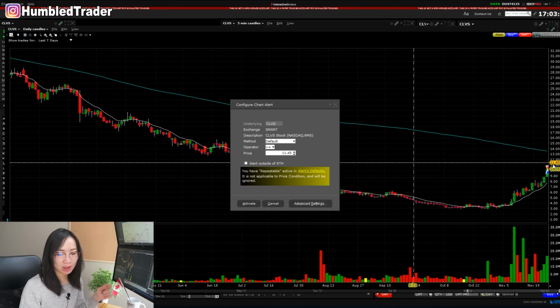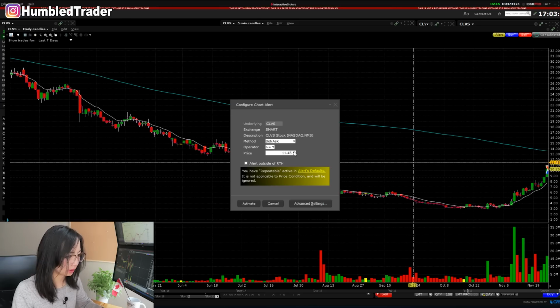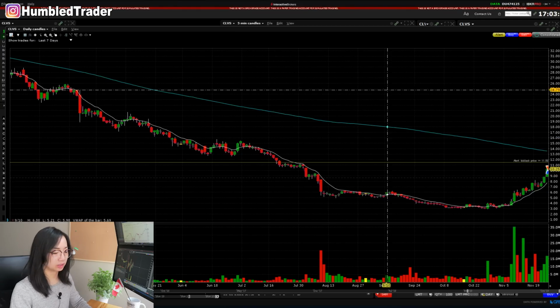I can always change the price in a little bit. I have it right now at 11.45. So let's say I want the bid to be at or above 11.45. That's what I set. You can also obviously change it to, let's say, 11.50 if you want to. You can be alerted outside of regular trading hours, but usually I like to be alerted during the regular time. After you're done, go to activate and you have the alert set.